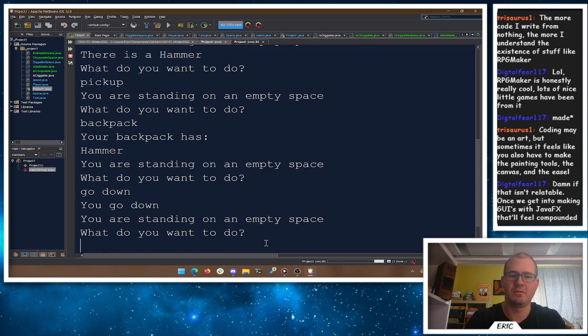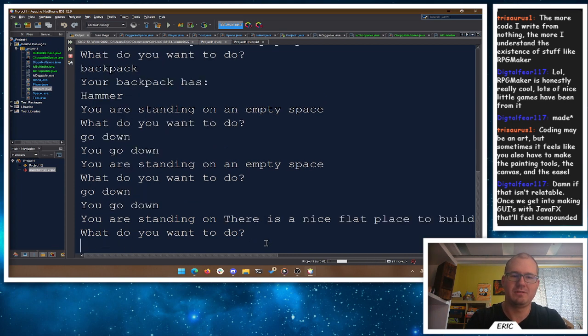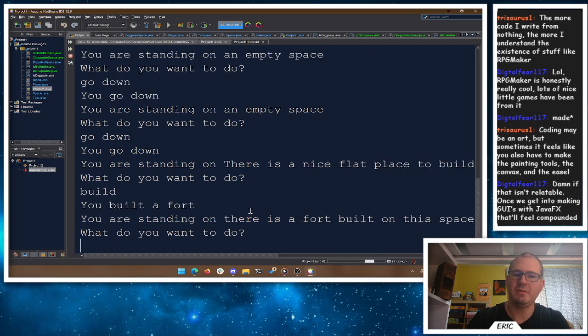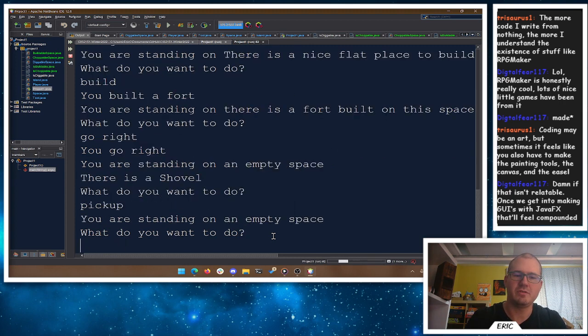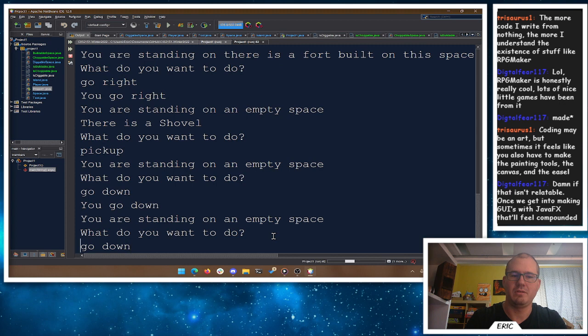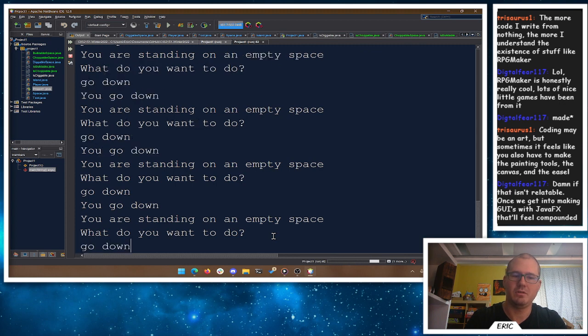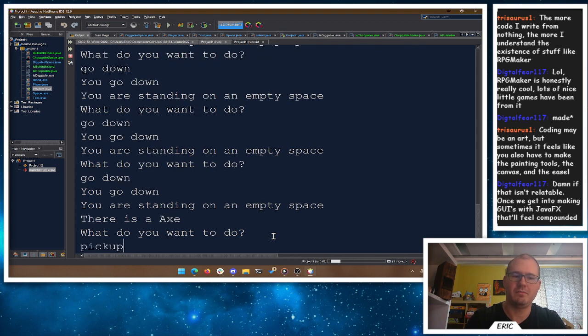We're standing in empty space. Go down. Go down. There's a nice flat place to build. All right, we have a hammer. Let's build. You built the fort. You're standing on, there's a fort built on this space. Oh, okay. Well, our descriptions are a little bit funny here, but that's not too bad. What do you want to do? Go right. There's a shovel. Let's pick up the shovel. Go down. Go down. Go down. Go down. There's an axe. Cool, we found an axe.